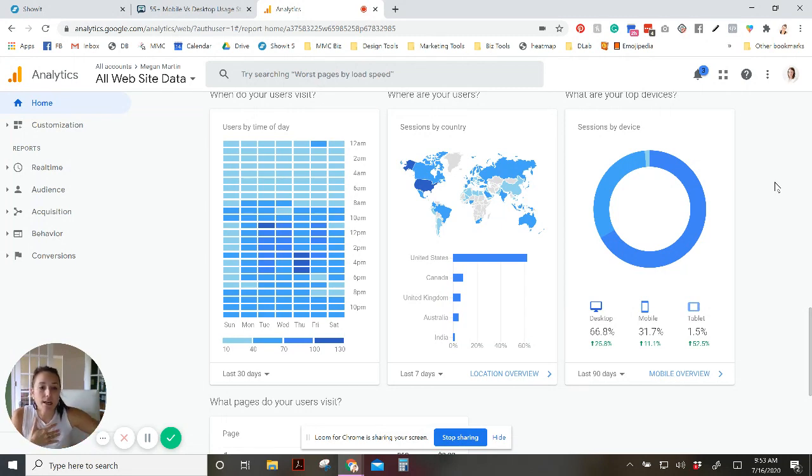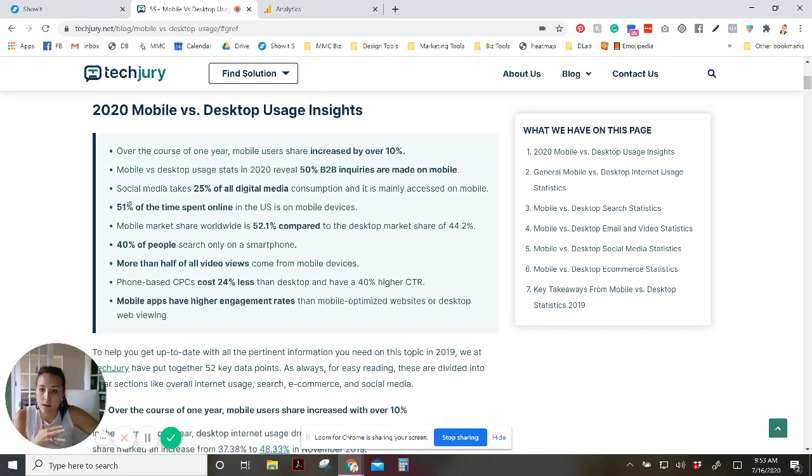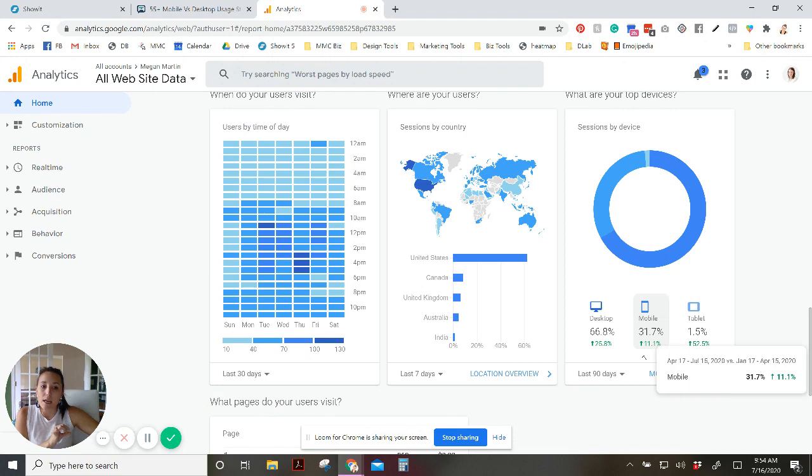But just because more people use my website on a desktop doesn't mean that mobile is not important. We just read from the most up-to-date statistics that 51% of people are consuming digital media on their mobile. What was the statistic about time? Maybe that's it. It's 51% of time spent online is on mobile, right? So even though my mobile traffic does not reflect that, it doesn't mean that mobile is not important.